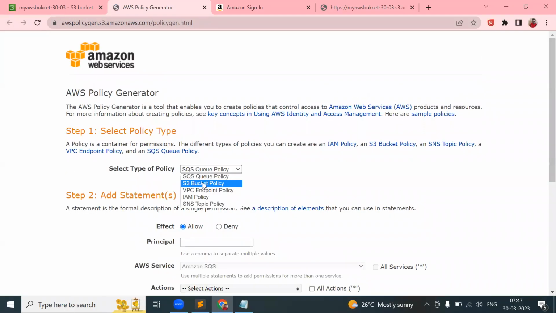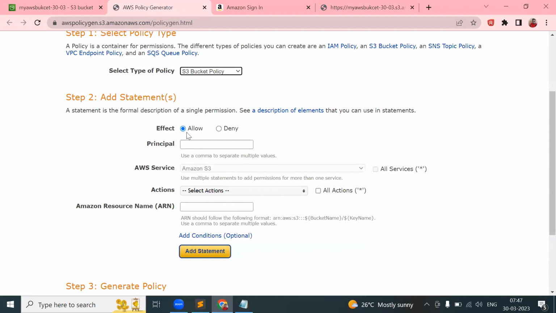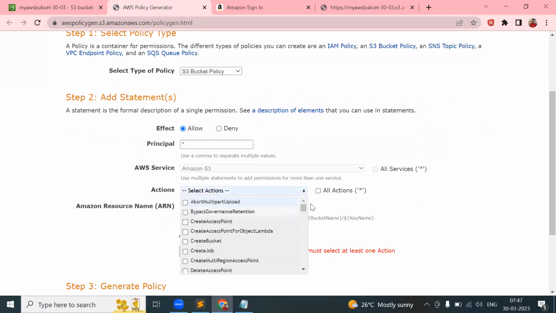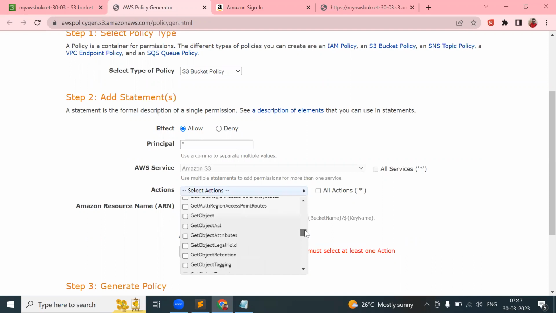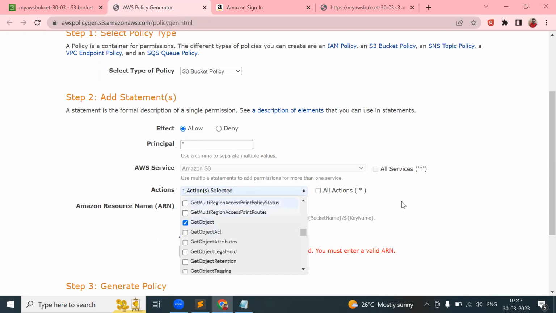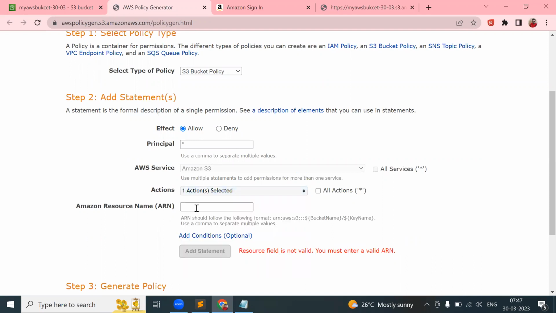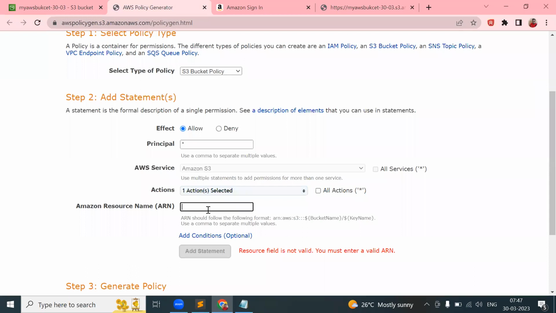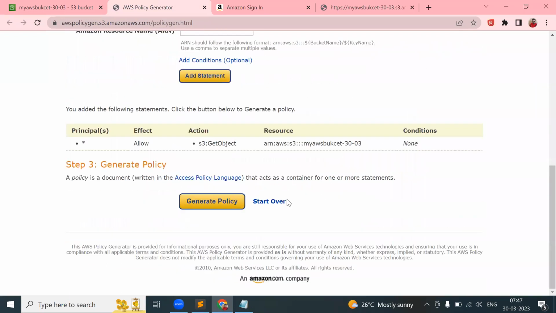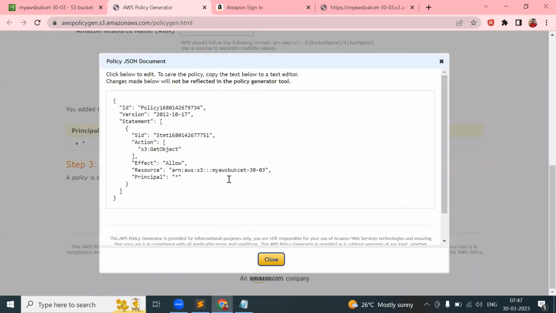So click on the S3 bucket policy, and by default it should be allow, and for principal just give a star. And here I need to get the object, so I should enable the get object action. Just click on this get object, and we need to pass the ARN number. The ARN number will be over here. Just copy this and paste it over here. Click on add statement and click on generate policy.